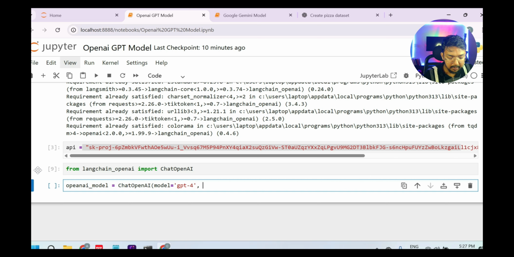Next, we need to put the temperature. I will set the temperature as 1.5. Then we need to give max tokens. I will put max_completion_tokens. Let me give 10 as of now. Then I need to give our API key. So api_key is equal to API. Fine, let me try to run this model.